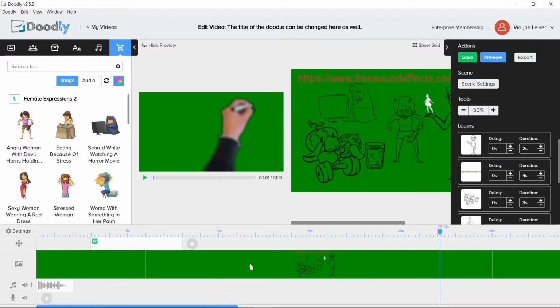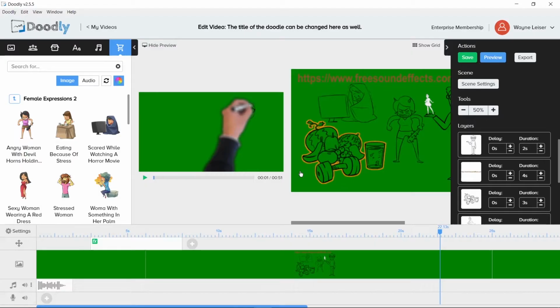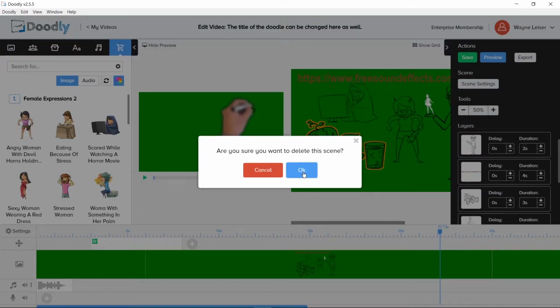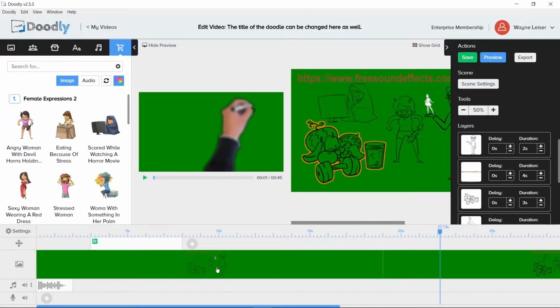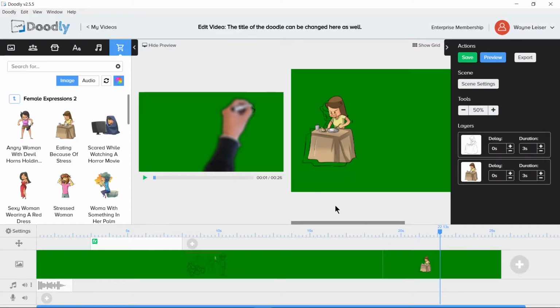The last option is the Delete option, which will remove a scene from the video timeline. When choosing to delete, a warning message will appear asking, "Are you sure you want to delete this scene?" with a cancel and OK button. Deleting a scene is not undoable. Once a scene is gone, it will need to be recreated if desired to have it again.